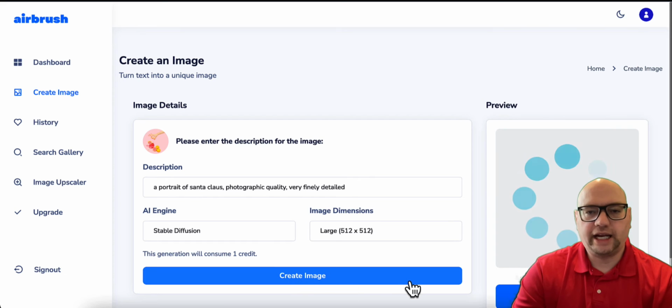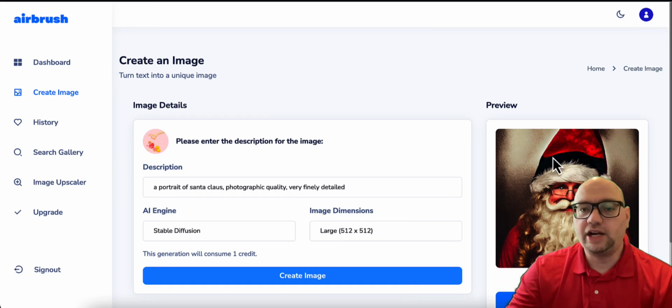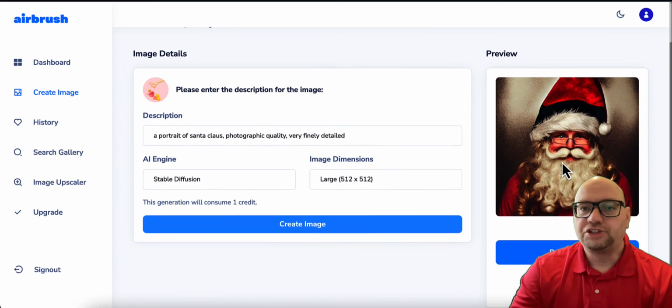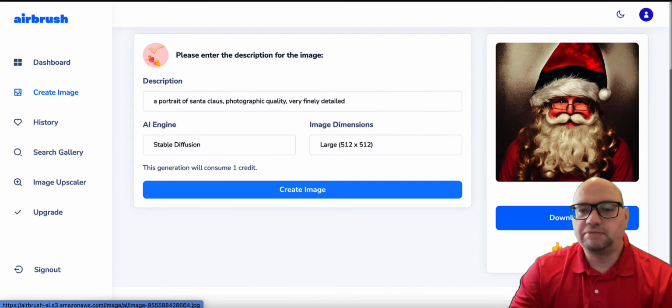And let's go ahead and create image. Now, this really doesn't take a whole long time. You're going to see the preview here, and here is our generated image. So we have a couple options here. We can download it, and we can give it a thumbs up or a thumbs down.